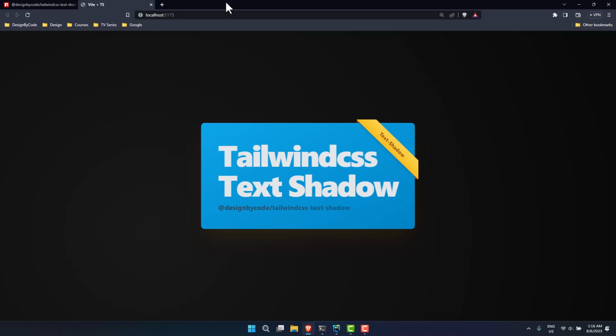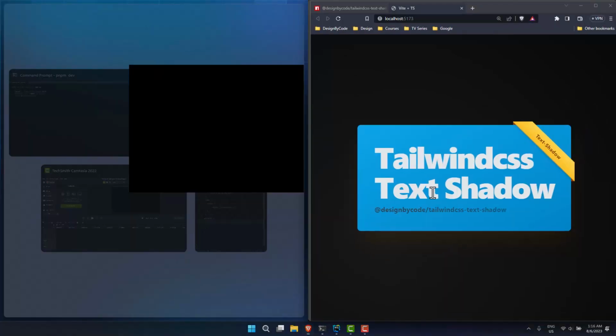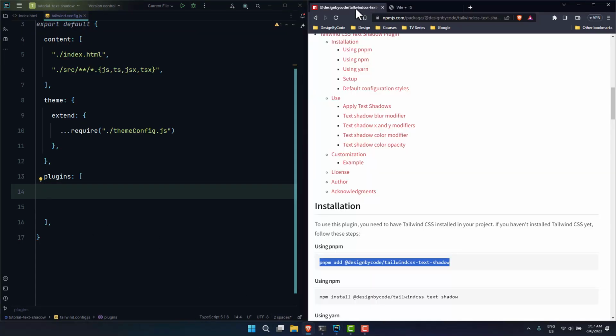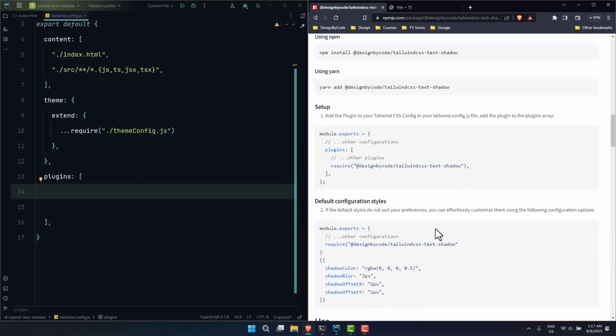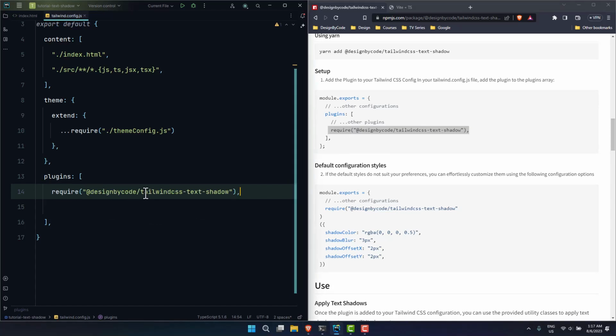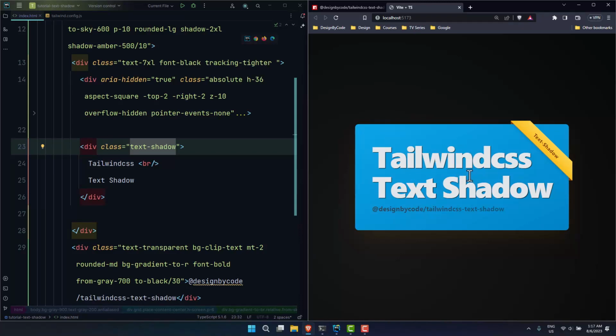So what we're going to do is, I'm going to just put this to the side, create my text editor, go back to npm, and in the setup section, I'm just going to grab this one line of code, copy it, and I'm going to paste it in here. And by doing this, I can now go over to the text shadow class here. And if I go back here, you'll see I have a text shadow.